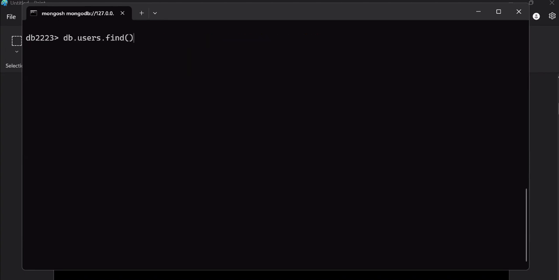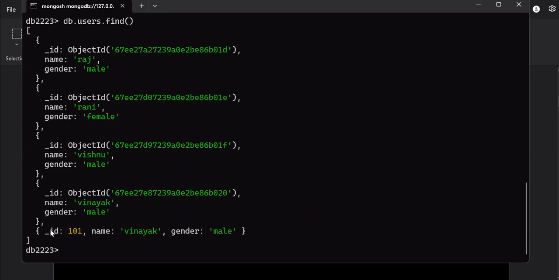Let me just call find. Now see, the underscore ID value is 101. So if you are adding underscore ID explicitly, then your value will be taken. If you are not adding it, then MongoDB will create it. So however you want, you can add this.